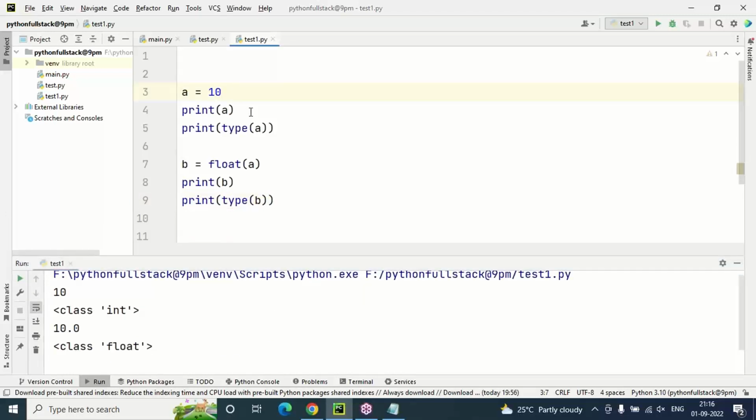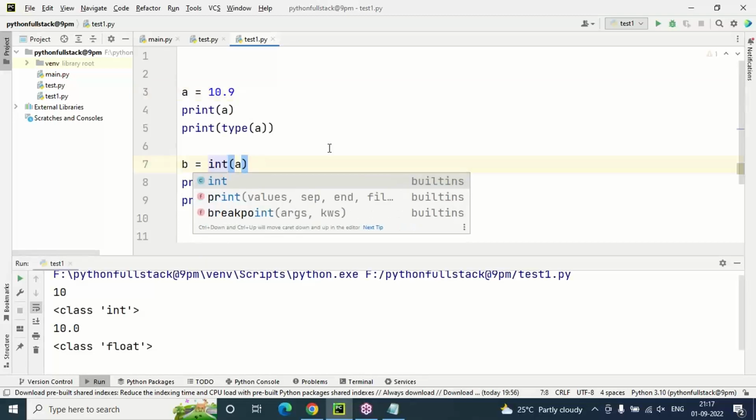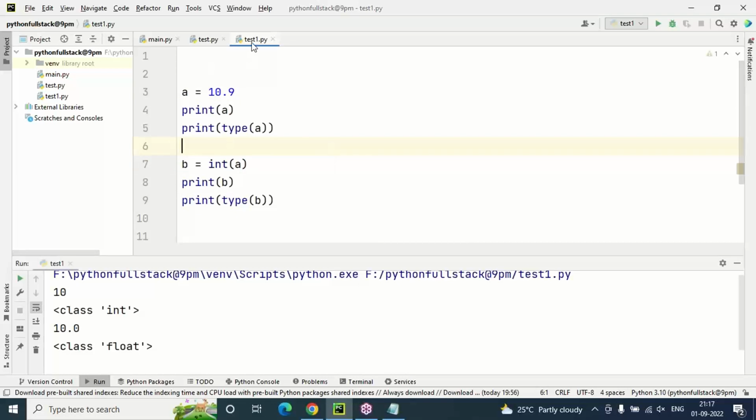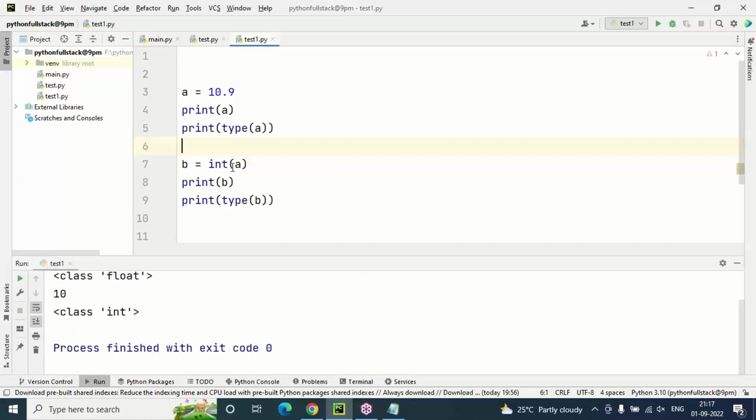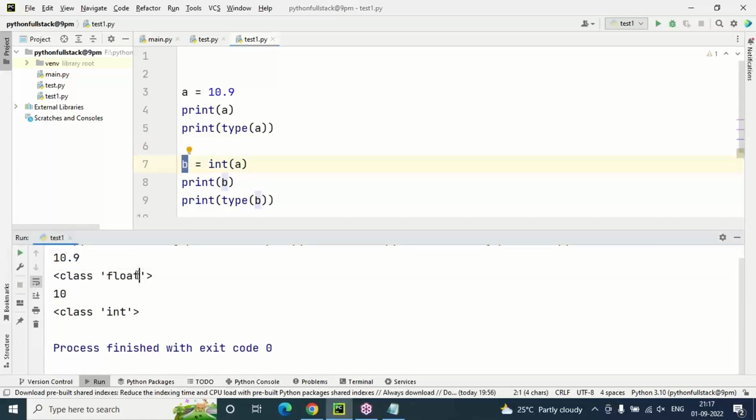Even you can convert from float to integer also. For example, 10.9 is the float value. I'm trying to convert that into integer type, so you can mention int. So the first initial value is float, and after that the float is converted into integer and stored into b. So look here, 10.9 is the float initial value. It's converted into integer, then 10 only here.